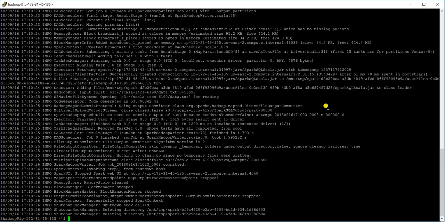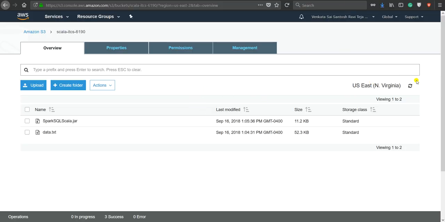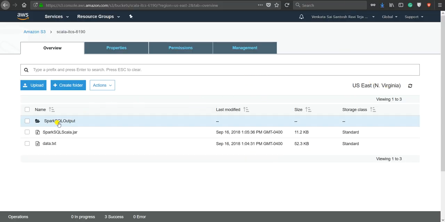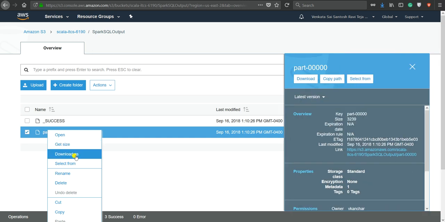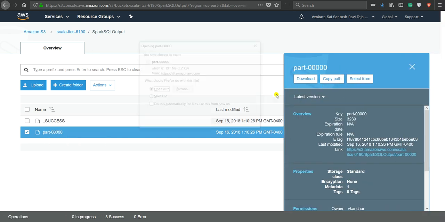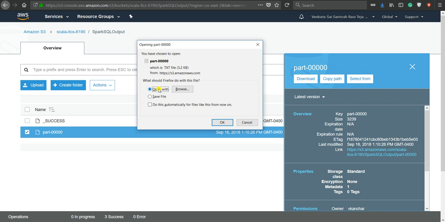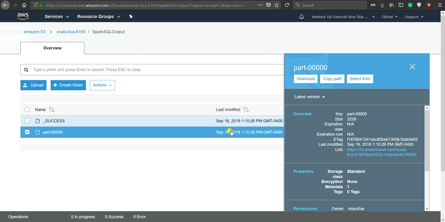Now it says successfully stopped Spark context, so this indicates that the job is done, and we need to go to S3 to find our file, whether it is created or not. Refresh the S3, you'll find the Spark SQL output here. Click on that, and the part 000 contains the required output for us. Click on that and click download, and you can just open it with a text file to see whether output is created or not.